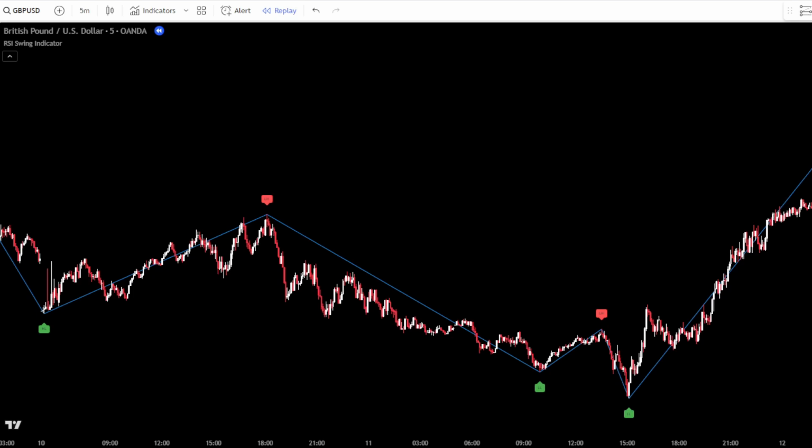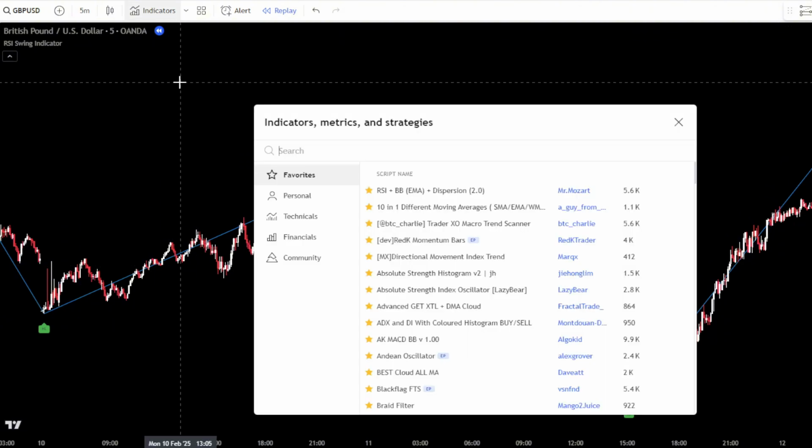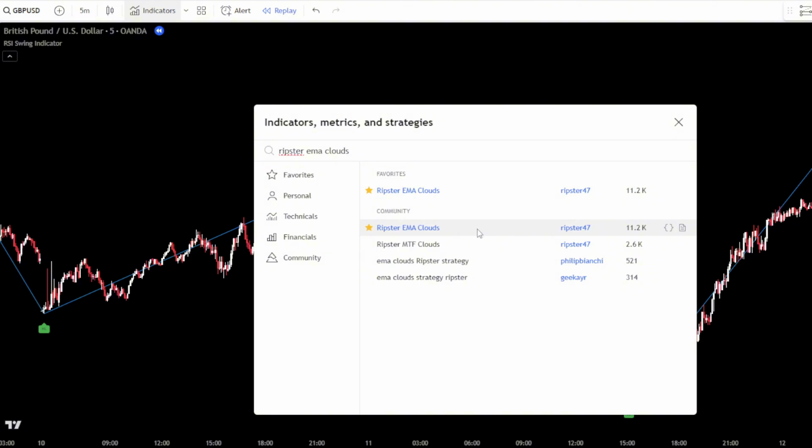Now, add the second indicator that will be used in this scalping strategy. Go to the Indicator Search tab and then type in Ripster EMA Clouds. Then, simply choose the Ripster EMA Clouds indicator by Ripster 47.